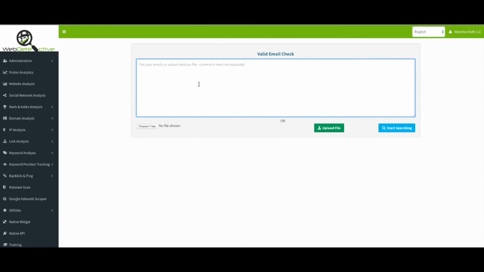Here, if you're building an email list and you want to make sure that you're only emailing the best emails and increasing your deliverability, you want to make sure you're delivering emails to valid emails, and here you'll be able to upload as many emails as you want and make sure you're emailing valid emails.